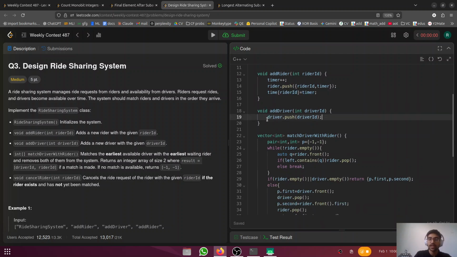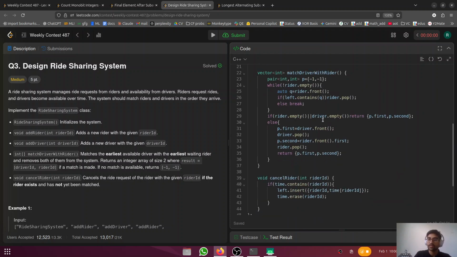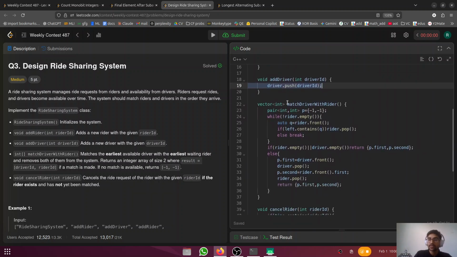Now in the add driver function, I'll simply push into the driver queue. In the function where we have to match a driver with a rider, initially our answer is -1, -1, while the rider queue is not empty.